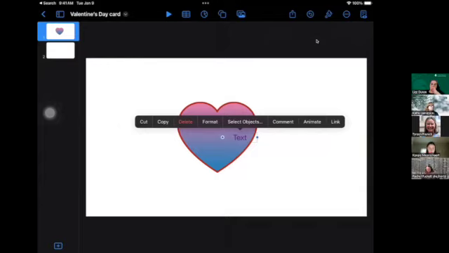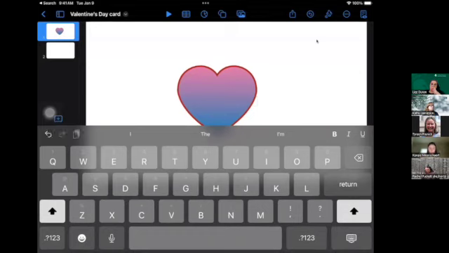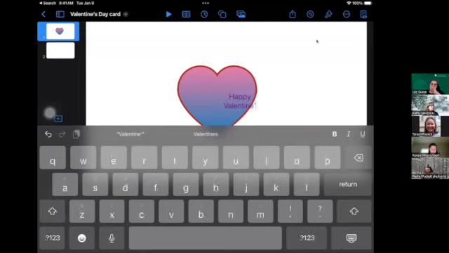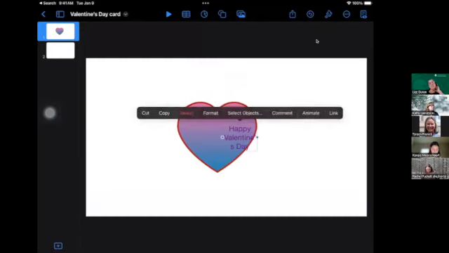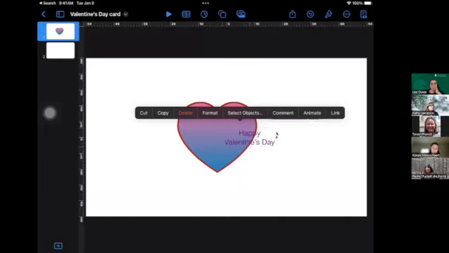To edit the text, all you're gonna do is double tap it, and it'll bring up your keyboard, and you can type whatever you would like into it. If you need to expand the text box a little bit so it fits all your text, you would just tap it and then tap one of the blue dots and move it to expand it.